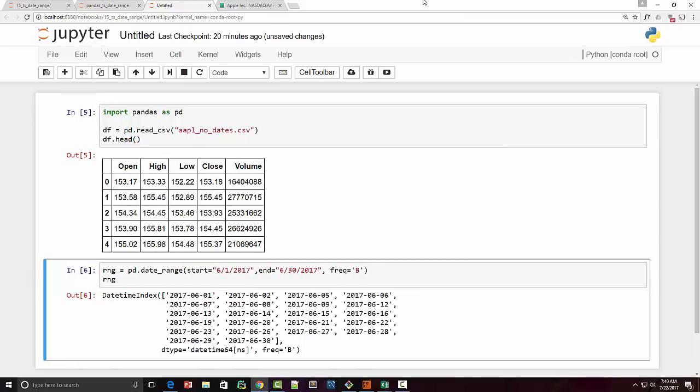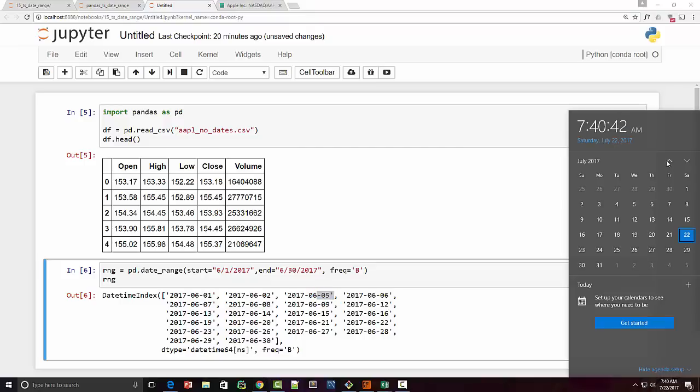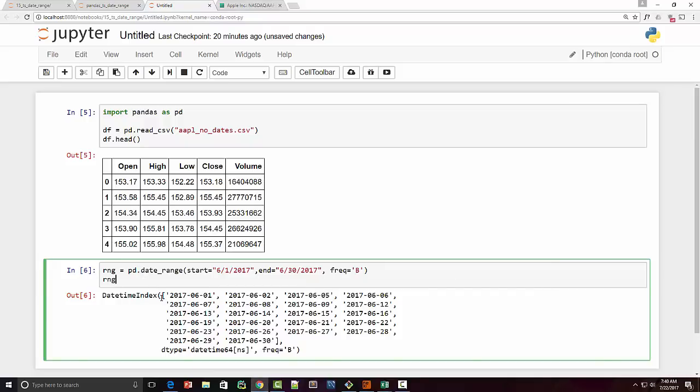When I execute this, you can see that I have 1st, 2nd, and then 3rd and 4th are missing. I straight have 5th. If you notice the calendar here, you will see 3rd and 4th were weekends and it successfully excluded them. So awesome, wonderful. I have all these dates now.